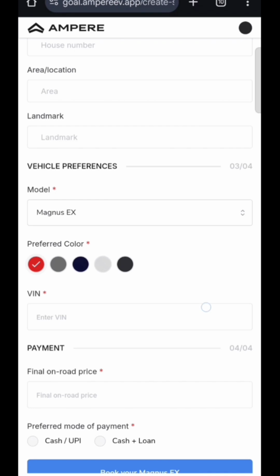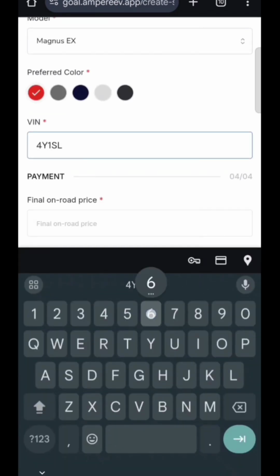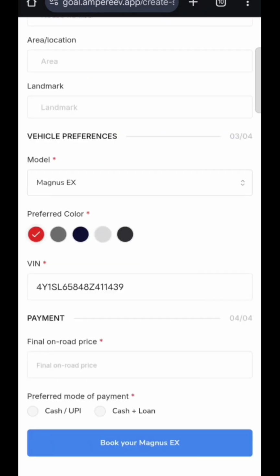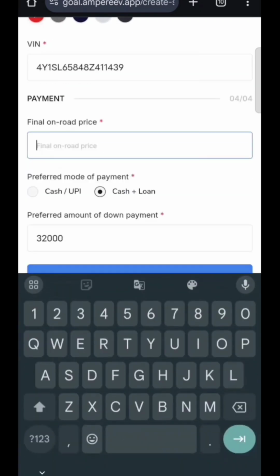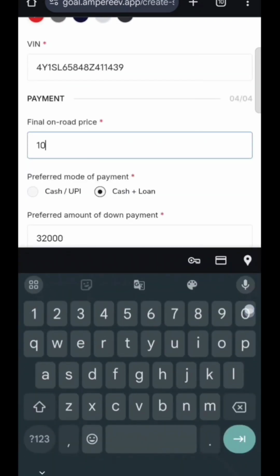VIN is nothing but the engine chassis number. You have to enter the engine chassis number of the vehicle you are selling. Once this section is completed, the next column is the final on-road price. The final price of the vehicle will be entered here. For example, if the vehicle is sold for 1 lakh, I will mention 1 lakh.